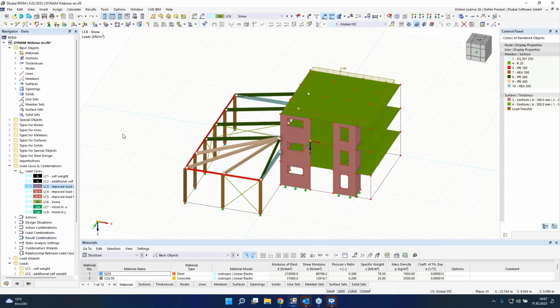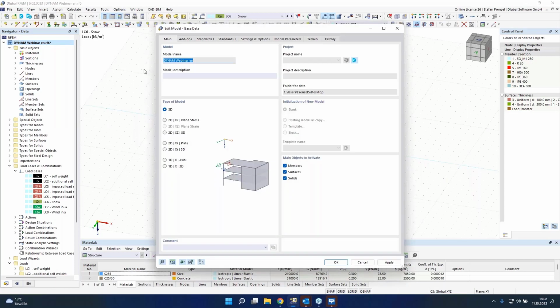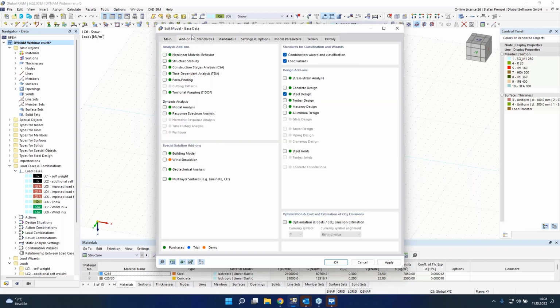So the next step is that we want to do, at first, the modal analysis for the structure. To do this, we have to activate the add-on module Modal Analysis. We can do this really easily because we just have to go here in the Navigator Data, and here we have Basic Settings, and in the Basic Settings we are able to choose the add-ons we want to use in the program. Oh, I have to deactivate the Steel Design first because we don't need it at first.